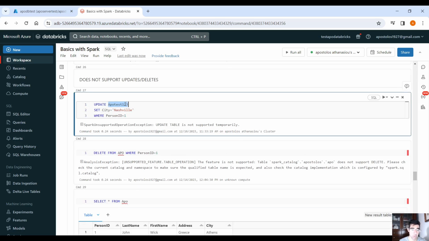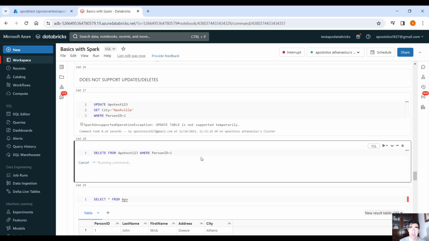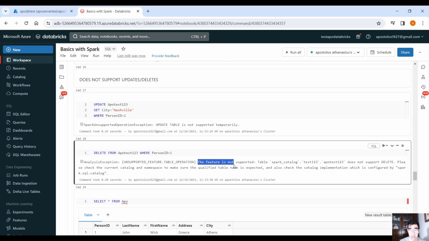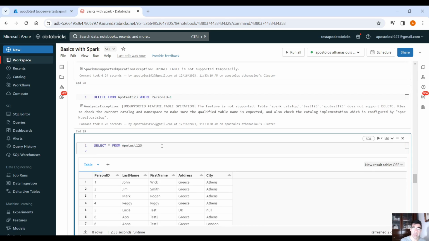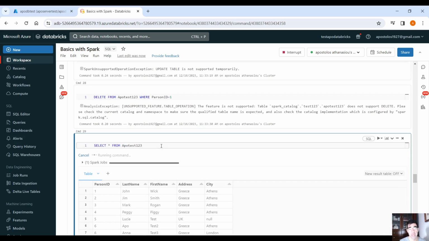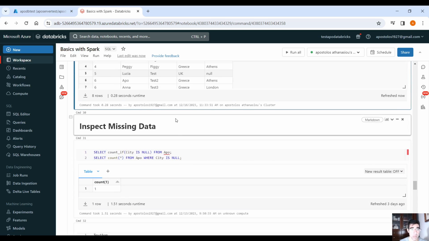If you again try to delete, you will get the following error: the feature is not supported, table spark catalog test does not support delete. So it doesn't support deletes or updates. You can just view the data. But you can select from the data, create CTEs, and do all your testing and transformations here.